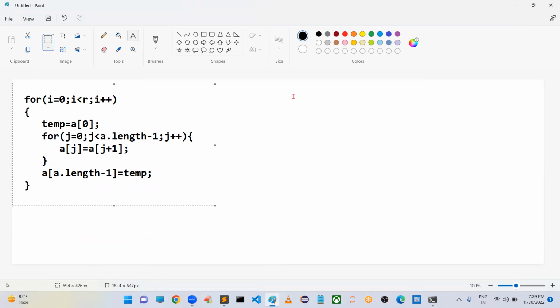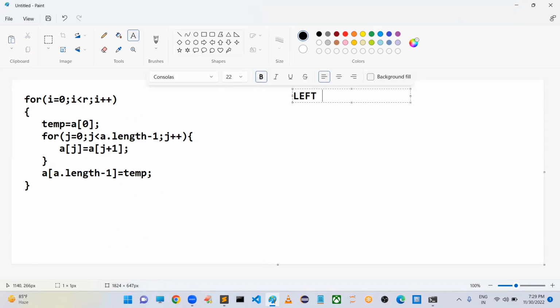Right. So this one is what? Left rotation. By using a temporary variable, listen carefully how it is going to work.